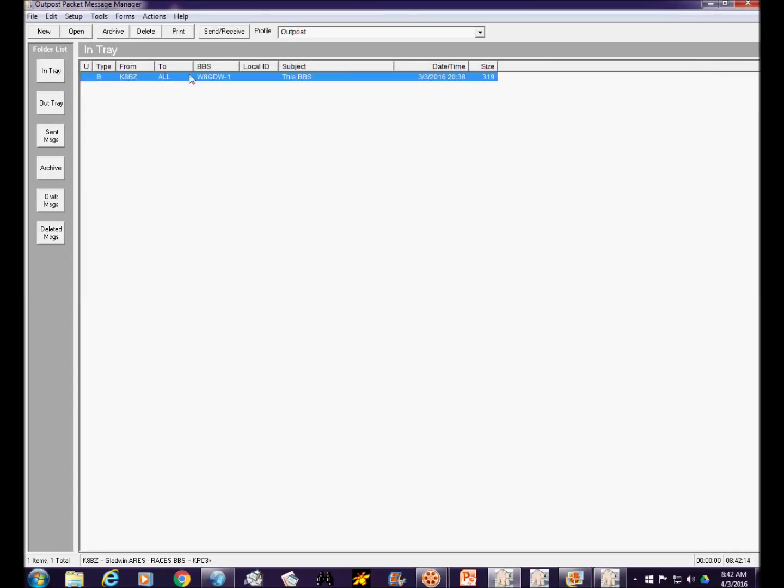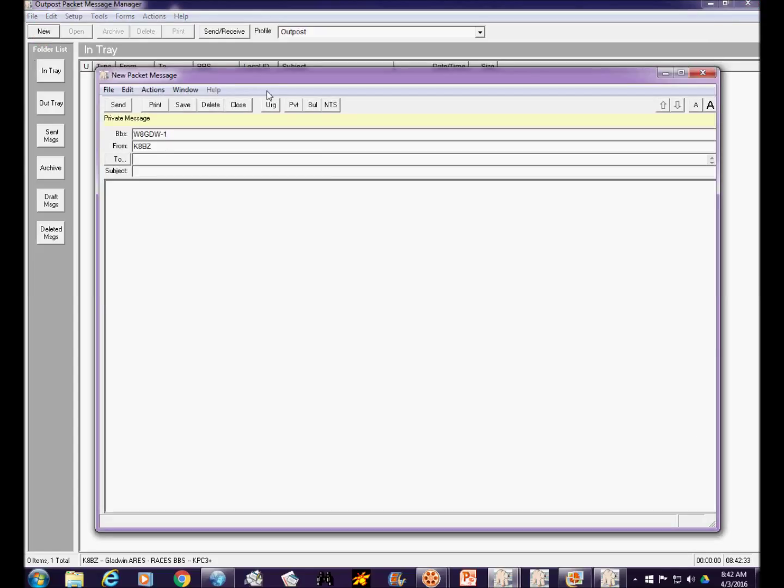Now we're in the in tray. We're all done with that message. We're not going to delete it, assuming this is a real emergency network. We're just going to archive it. So now that's going to be down here in the archive folder. So we're back in the in tray. Let's create a new message to send to the bulletin board. You do that with the new button up here. When I click that, it's going to open up this message maker window.